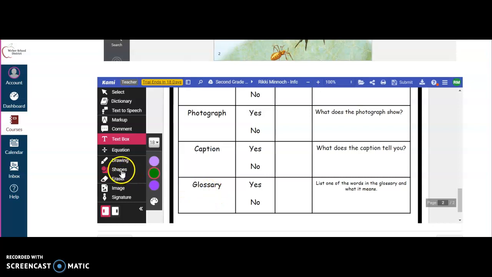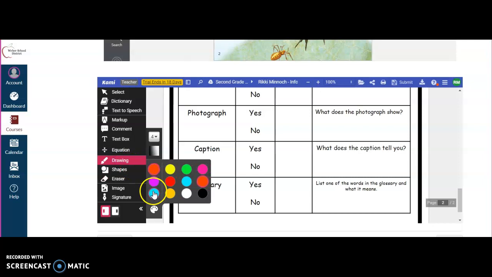So let's do that right now. So I'm going to go back. Let's do a drawing this time. I'm going to choose pink. And I'm just going to circle yes. Ooh, I like that it's still thick. Now, I'm going to show you where the glossary is.